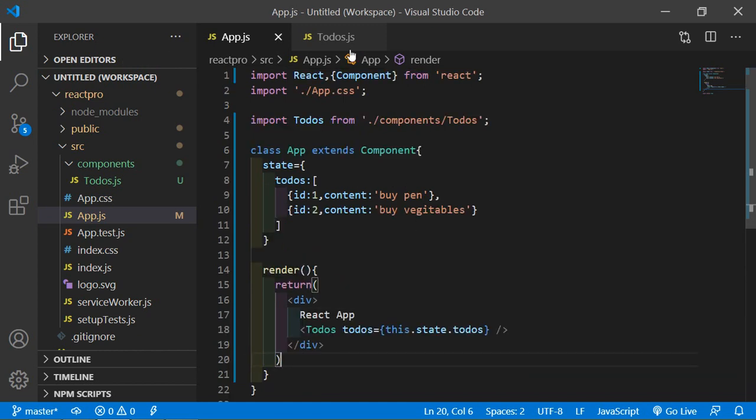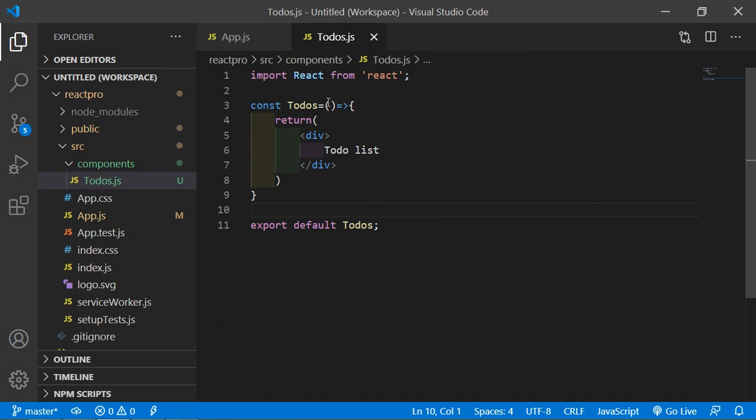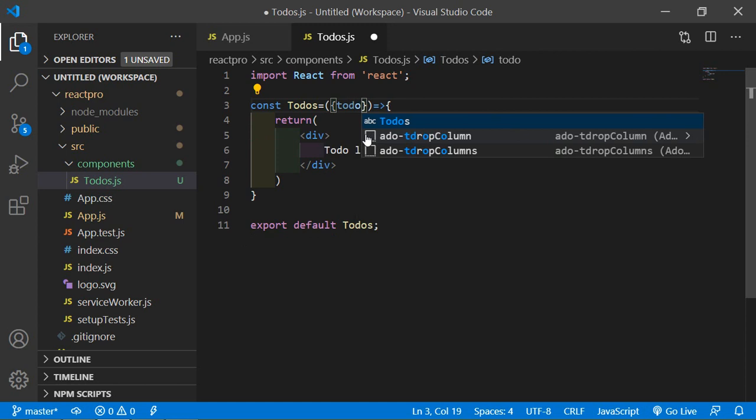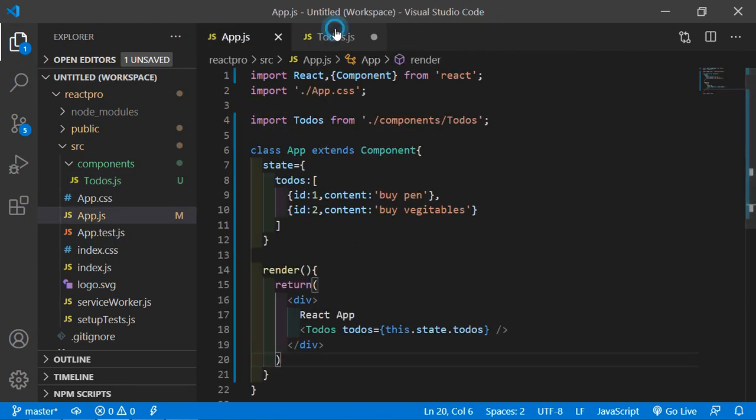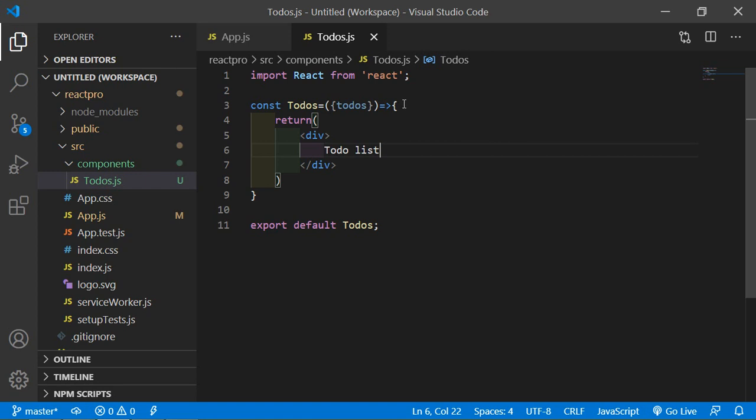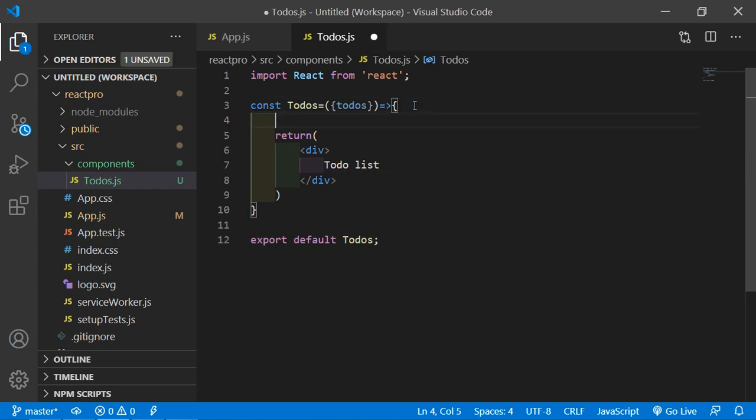Now save the file and go to todos.js. Here write the todos, this props. Alright, now write const and create the todo list from this todos. Just write todoList is equal to todos.length.